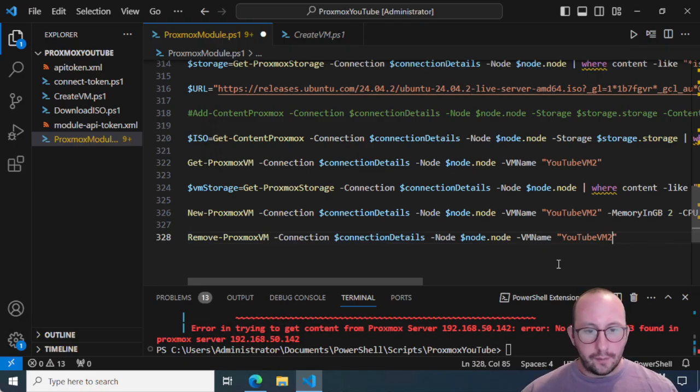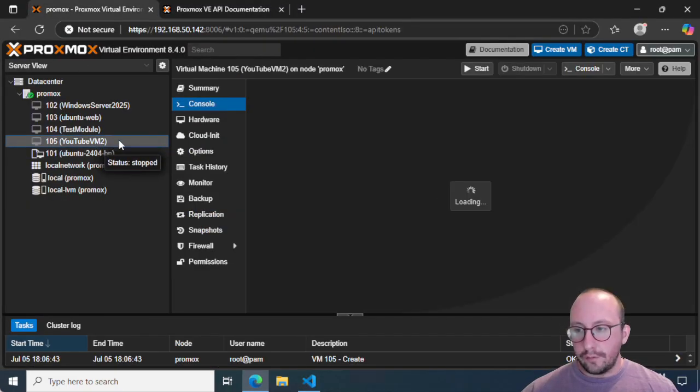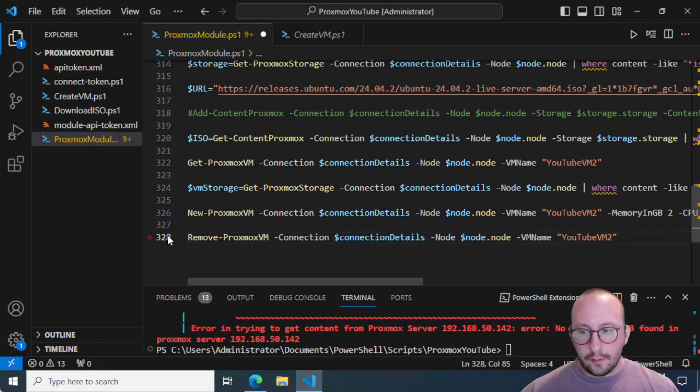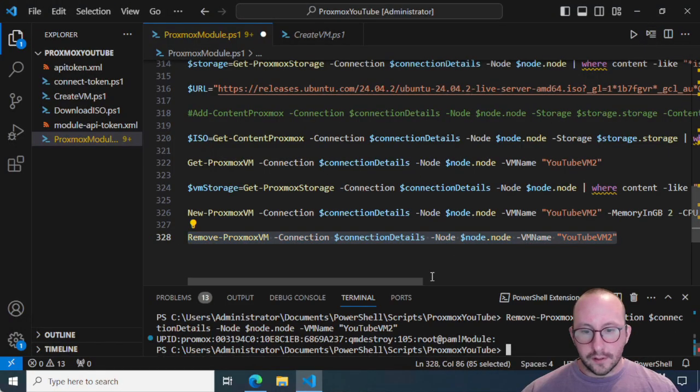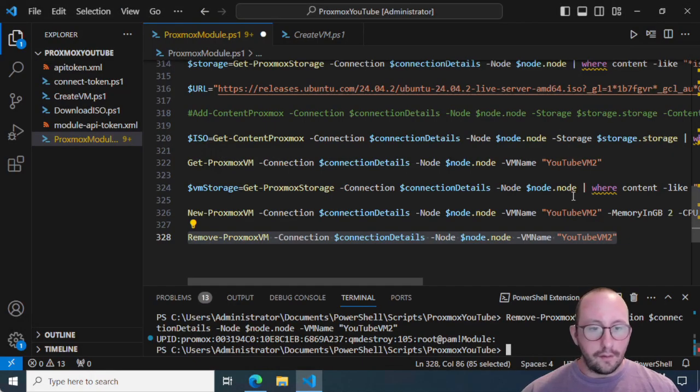If we go ahead and change that to VM2, now before I actually run this, if we go look in our virtual environment, we can see the YouTube VM2 here, which has the VM ID of 105. And if we go ahead and run this, and then we go back, we will see it just disappeared. So the 105, the YouTube VM2 does not exist anymore. So our remove Proxmox VM is fully functional.